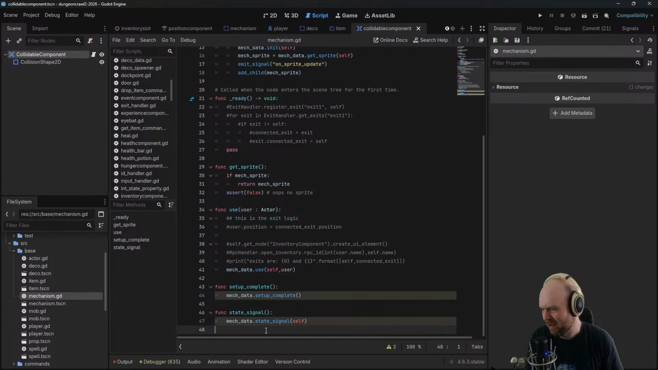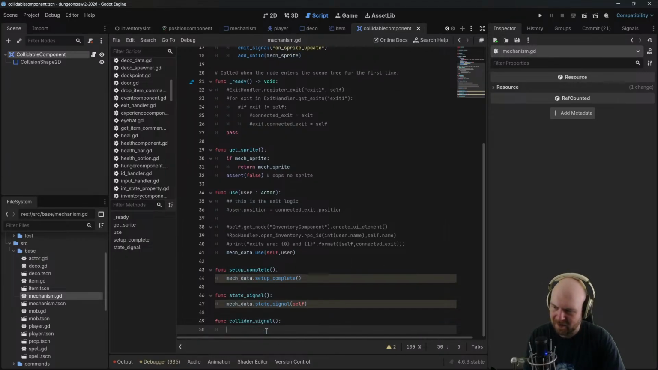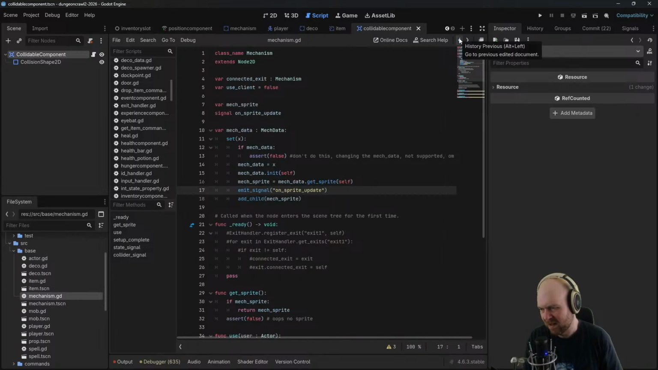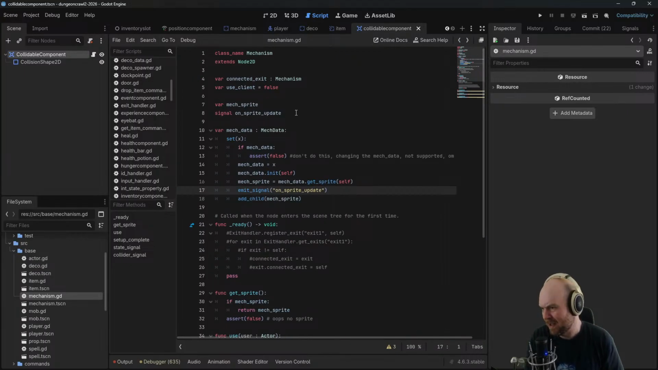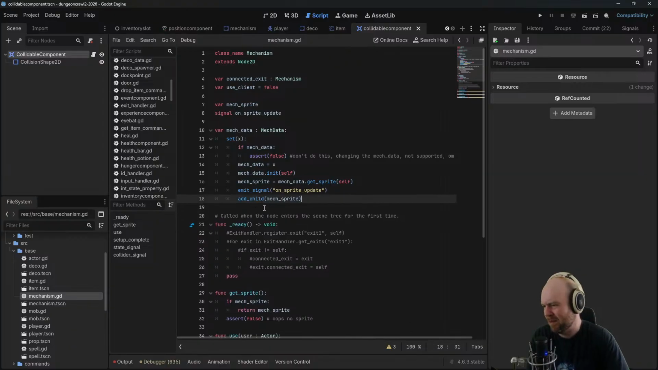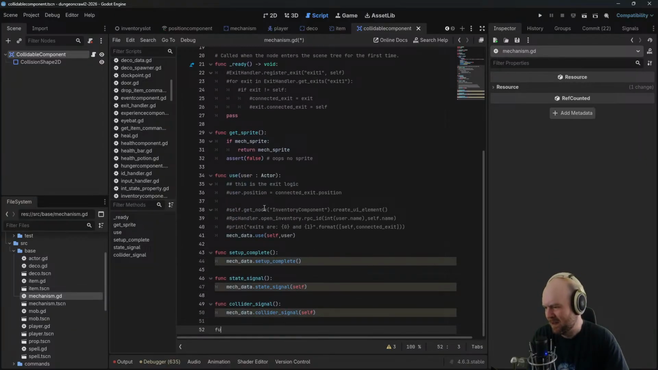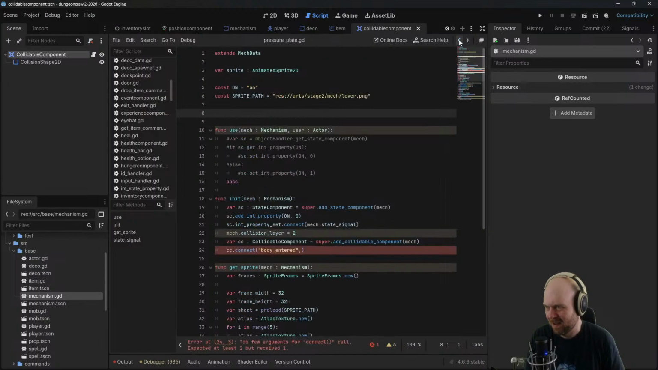Ooh, okay. Func collider signal mech data dot collision collider self. All right, let me go back. This is fine, right? Yeah, because we are a dynamic language. We are not a static language. We can just invent functions and the editor will be like, I hope that function exists. Let's go. Func, nope, put it at the bottom. This is not the pressure plate. There we go.